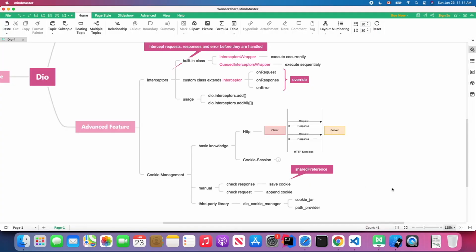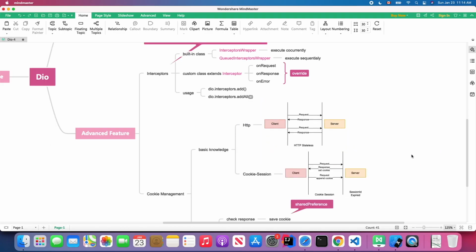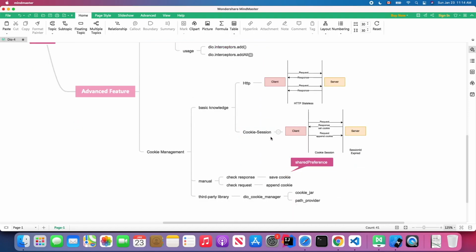Okay, that's all for today's lesson. We talked about the basic knowledge of HTTP being stateless, and also how to manage the user state using the cookie and session approach. And then we talked about how to manually create our own cookie manager using the interceptors provided by the Dio package, so we could save the cookie and append the cookie by using shared preferences. And last, we talked about how to incorporate the third-party library, which is dio_cookie_manager, to achieve the same result.